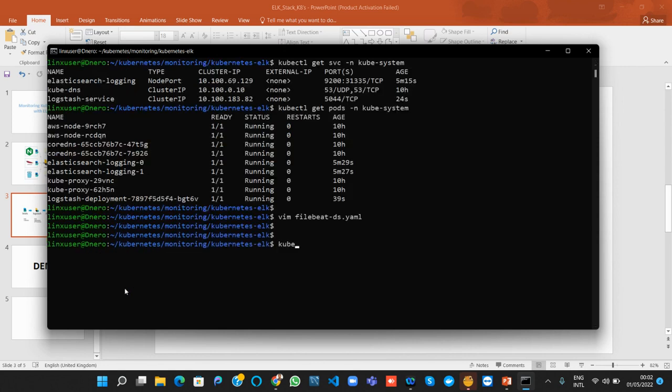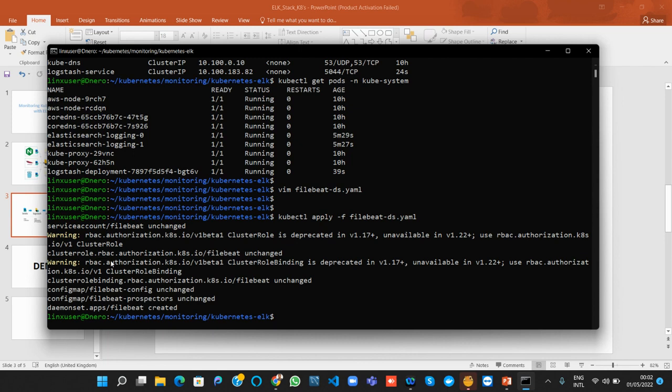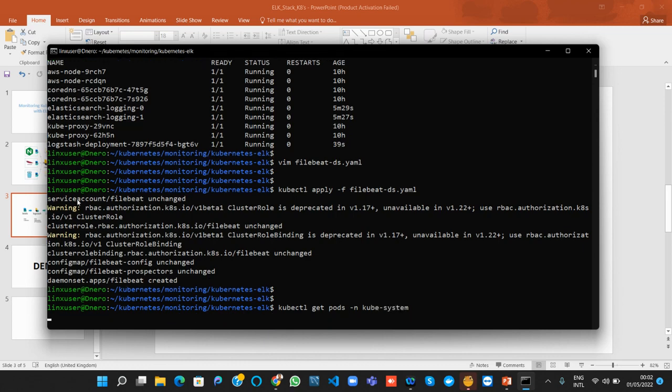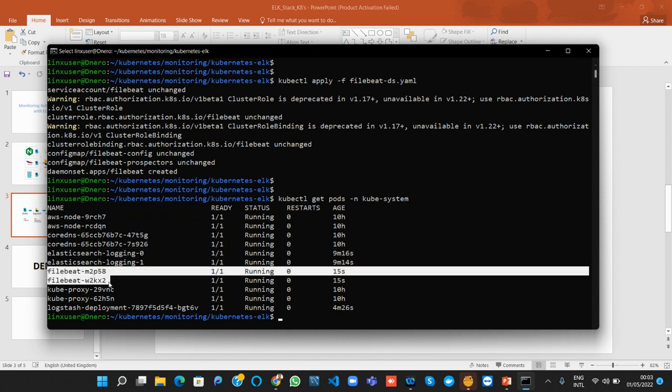So the next thing I'll do, I'll create the Filebeat agents on the cluster. Kubectl apply -f filebeat. Created. So if I say kubectl get daemonset, get pods in namespace kube-system, this is from Filebeat, so the pod is running from Filebeat.